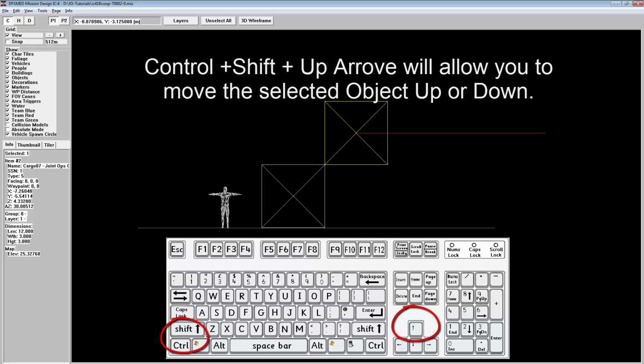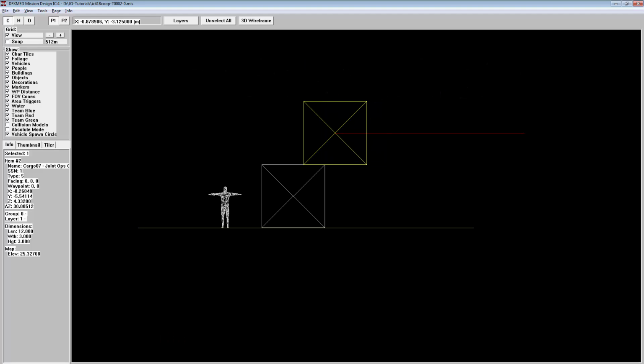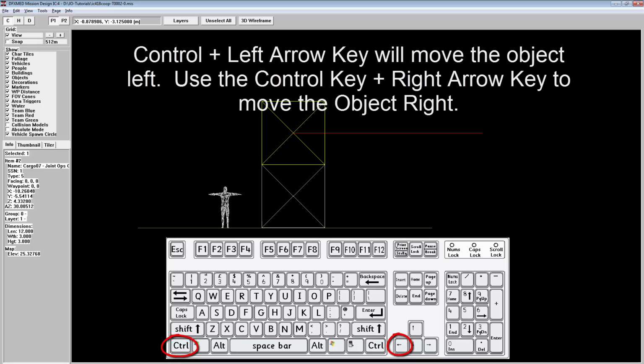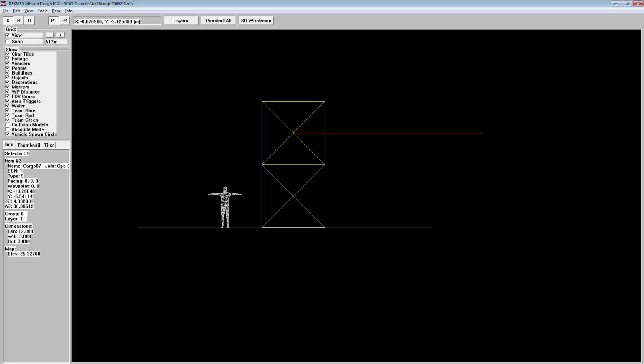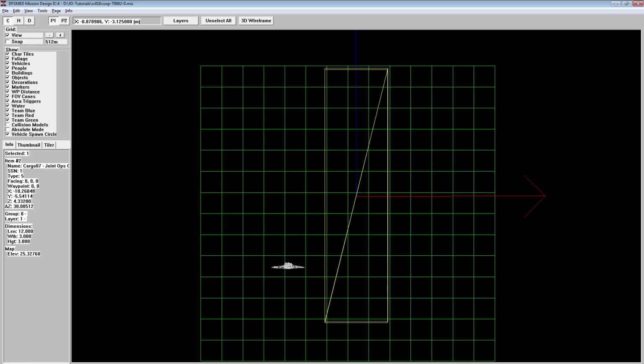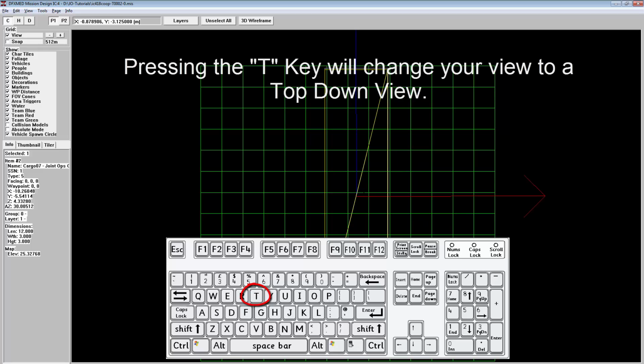Okay, I need to move the object left or right. So that's the Control key and left or right arrow key. And now I have what appears to be the cargo container sitting on the very top. So, is it sitting on the top exactly? Let's press the T key, so T for top, to have a top-down view. And I can see in this case, yes, the cargo container is sitting on top.